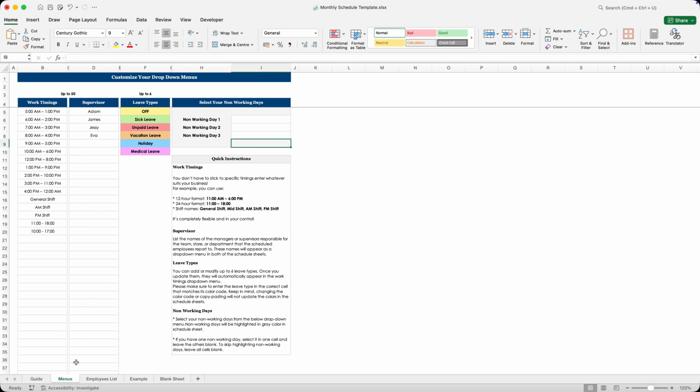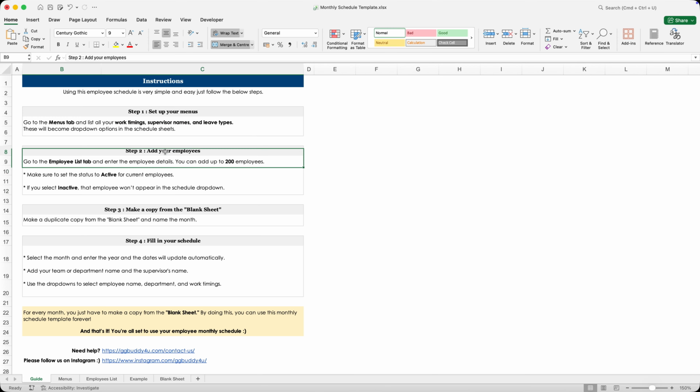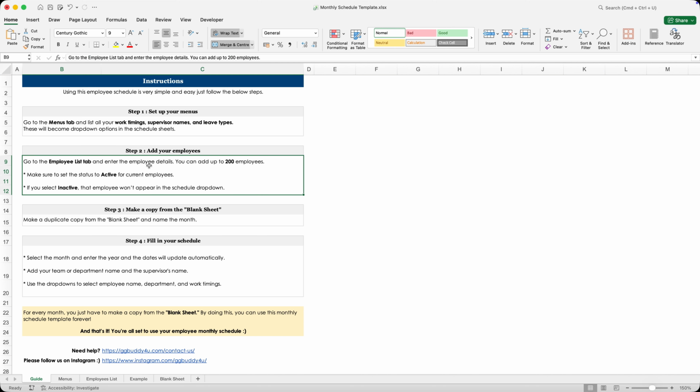Okay, now let's move to step 2. Step 2 says add your employees. Go to the Employee List tab and enter all your employee details. You can add up to 200 employees here. Make sure to set the status to active for current employees. If you select inactive, that employee won't appear in the schedule dropdown.